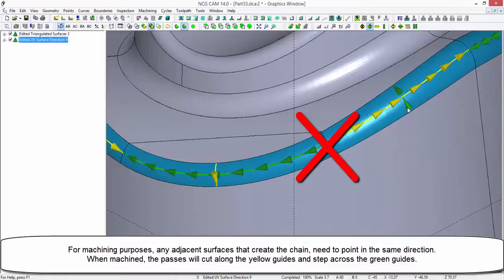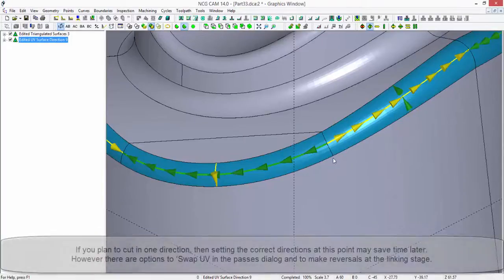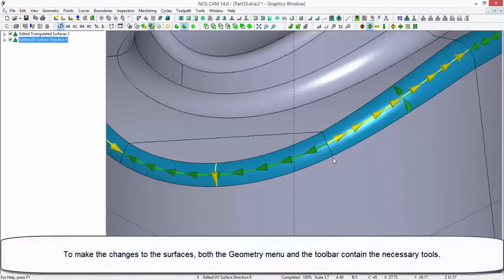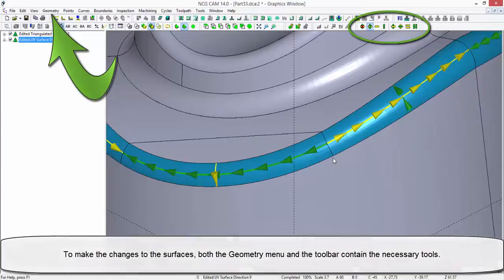When machined, the passes will cut along the yellow guides and step across the green guides. If you plan to cut in one direction, then setting the correct directions at this point may save time later. However, there are options to swap UV in the passes dialog and to make reversals at the linking stage. To make the changes to the surfaces, both the Geometry menu and the toolbar contain the necessary tools.